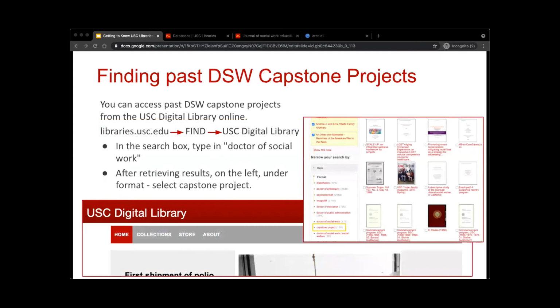You can also search for past capstone projects to see examples of literature reviews. Past DSW capstone projects, as well as other USC dissertations, are included in the USC Digital Library. On the library website, under Find, select USC Digital Library. In the search box, type in "Doctor of Social Work" in quotes to do a phrase search. And then after retrieving your results, on the left, under Format, select Capstone Project.